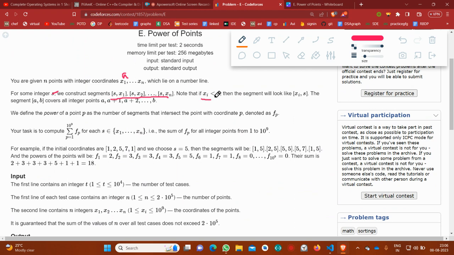So if xi is less than s, then the segment will look like xi, s. So if s is greater than the corresponding element of the array a, the segment will be obviously like this, and if it is greater, then the segment will be s, then x. Okay, so that's quite obvious.